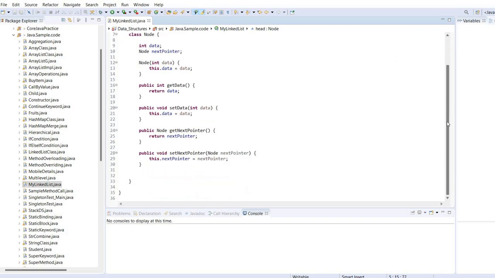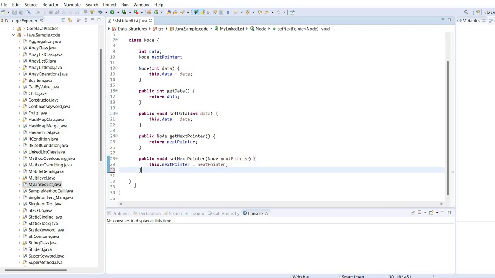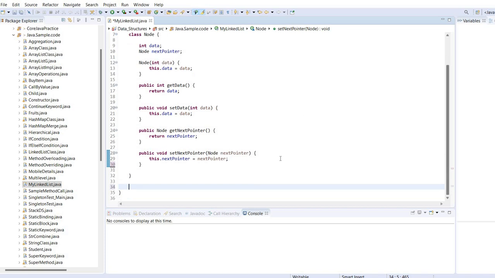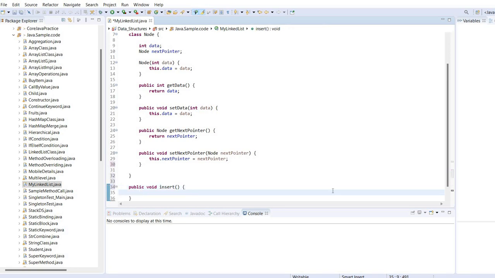Now we have to first create a linked list. So I'm going to create one method, let's say it's the insert method. Whenever we call the insert method, every time it's going to create its node, and then it will attach the reference, and then it will create a linked list for us. So let's say it's public void insert, and it's going to have integer data.